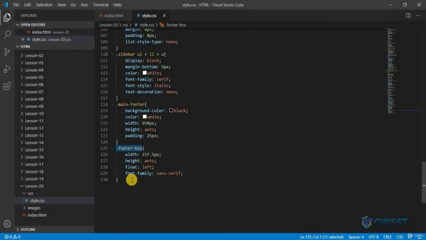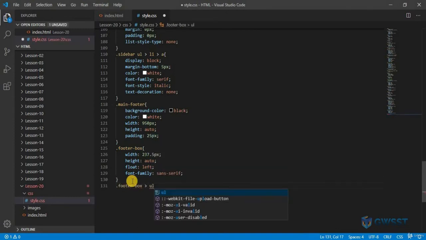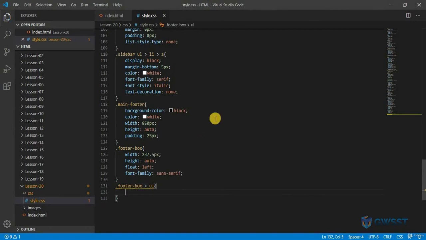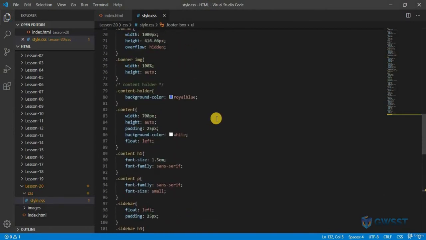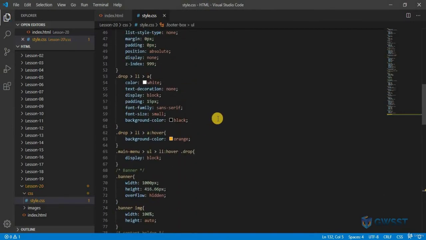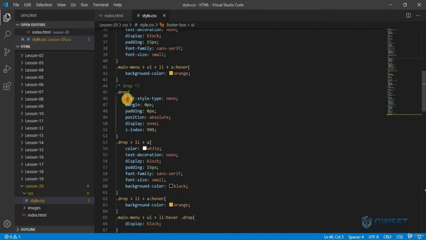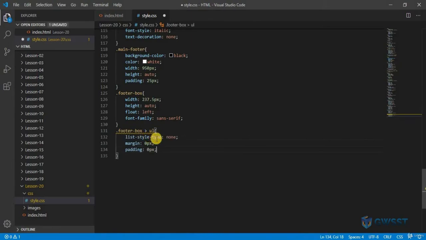Inside the footer box we have the UL. What we're going to do now is, we have already written some code just like this. I'm going to take that code, so that's over here. I'm going to take these items, copy that, get back to my code and paste it.